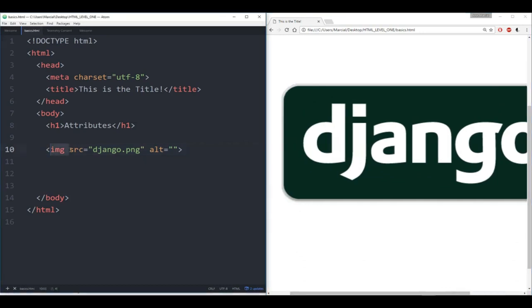So you can see here I said image tag, check out the source, Django.png, and then an alternate, which we're about to discuss. Something to note here is that if this file is not in the exact same directory as this HTML file, you may need to put in the entire file path. But we'll discuss that much later on when we're talking about Django, when we actually want to link to a specific folder that has all our images and all our documents in it. Right now we'll keep things simple by keeping the actual image file in the same directory as the HTML file.